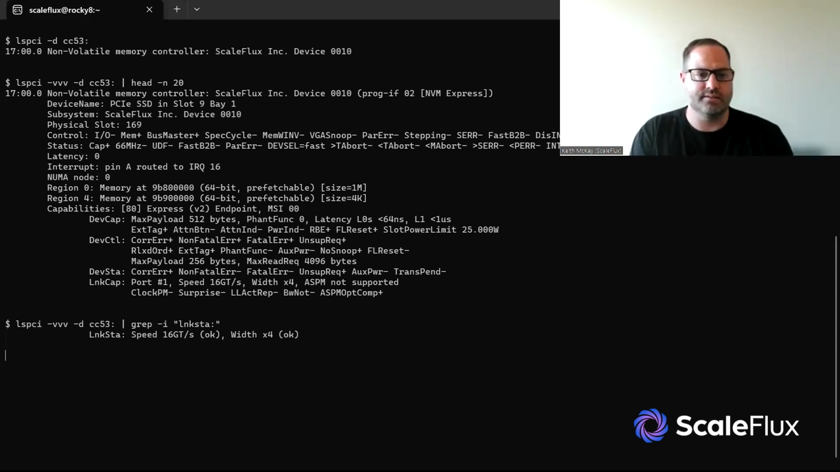If we saw something that was 8 gigatransfers or it's marked as degraded, then we know that something is amiss with the link quality. One thing we can do if that happens is just try reseating the drive and then looking at it again.